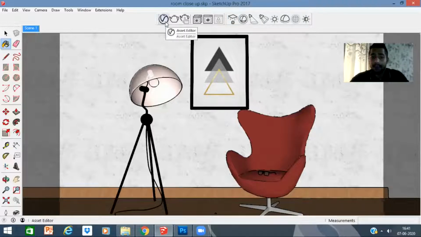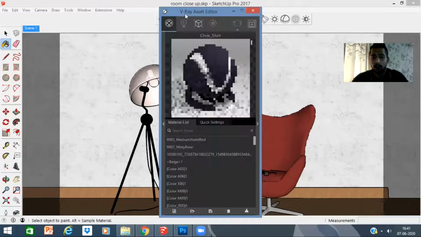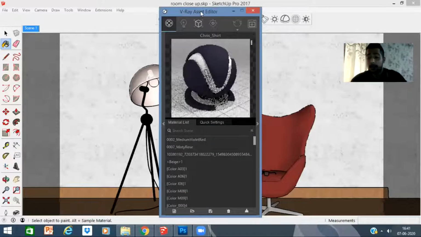Now you can see we have the assist editor over here, which is a big V circle. So when I click on that, you can see that there is a box which will open up in front of us, guys, over here, called V-Ray Assist Editor. It is basically going to assist us all the way through our editing process.